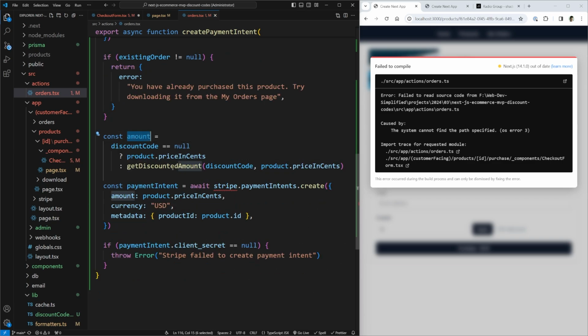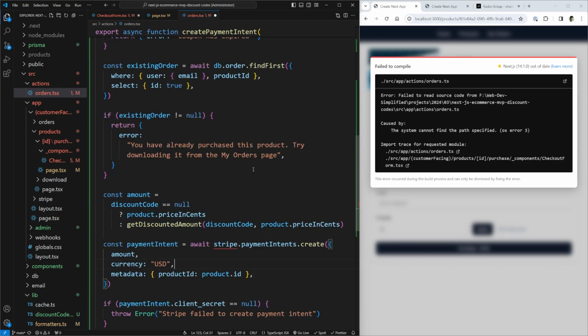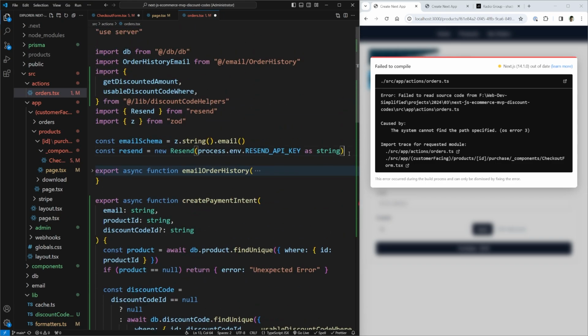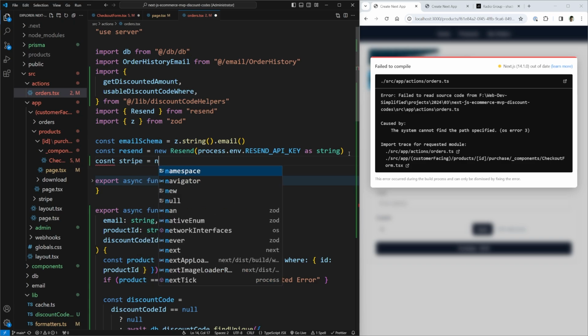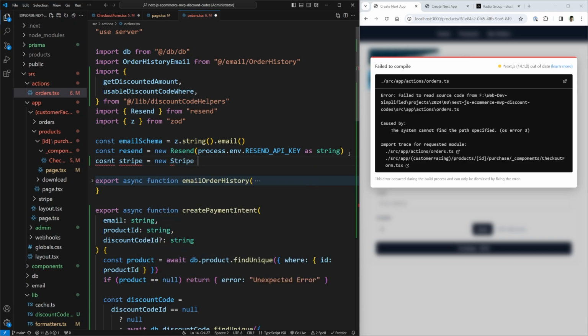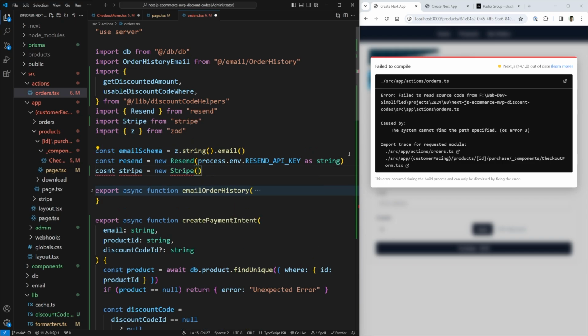So that's going to get us the amount that we can use, which we can pass directly into our Stripe function. Now, in order to use Stripe, we need to come all the way up to the top here. We can say const stripe is equal to new Stripe. That's coming from our Stripe library, so let me make sure I import that.